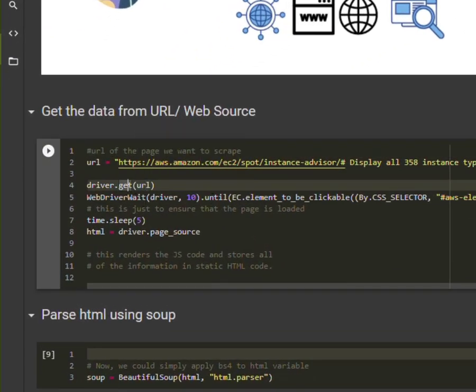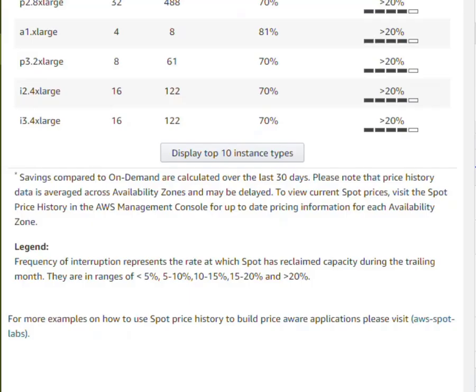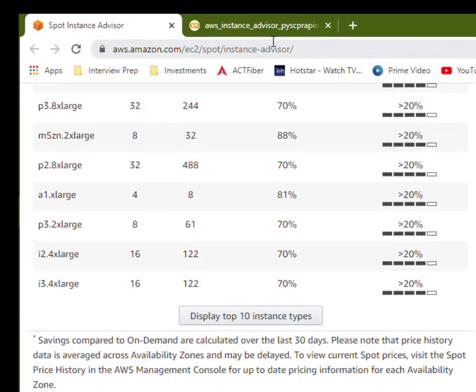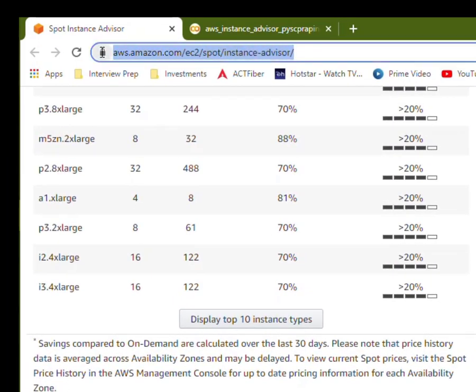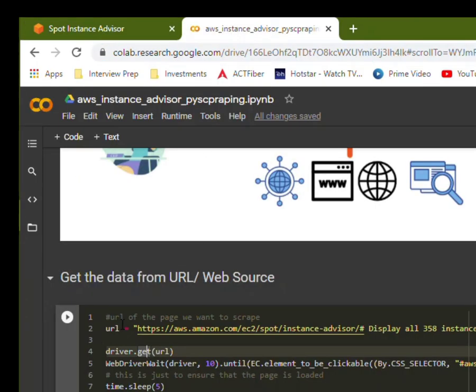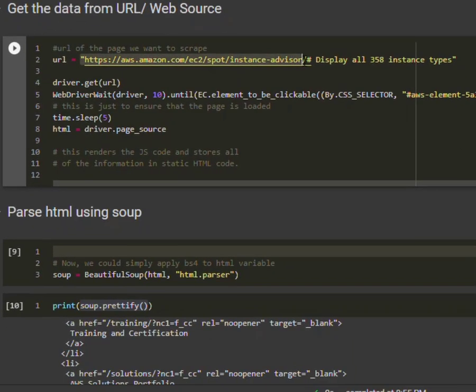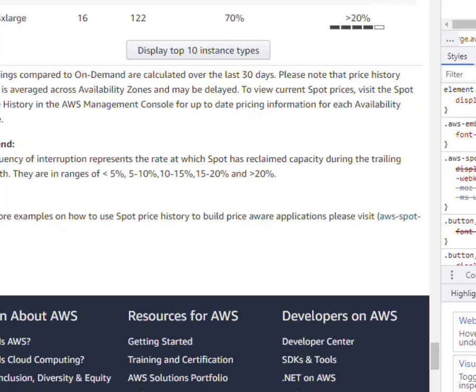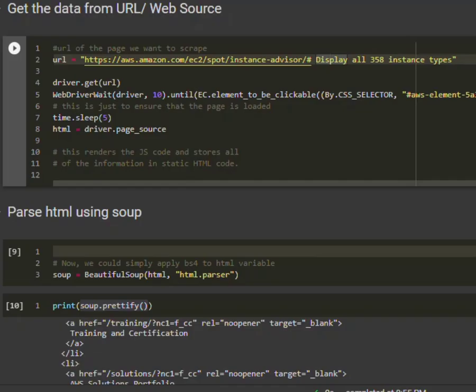Now we want to scrape from this website. So this is your URL. Copy this and paste it in this URL section. Okay, and we actually want to click on this button. Initially it was 358, so that's what I copied here, but it's not necessary, but you can keep it.